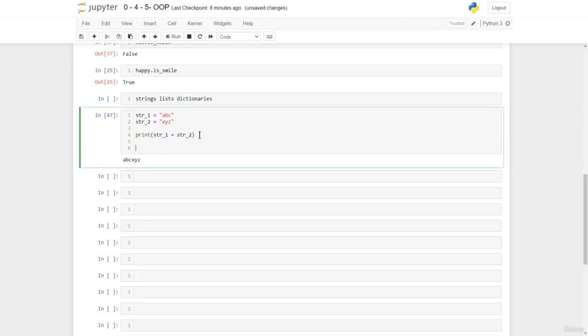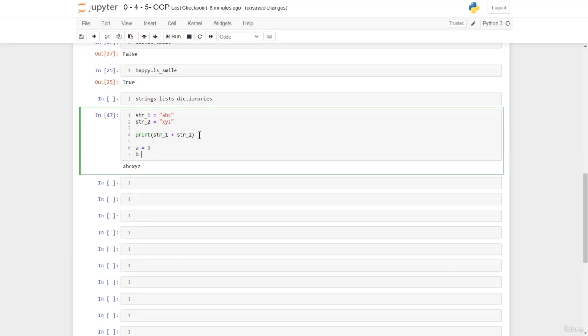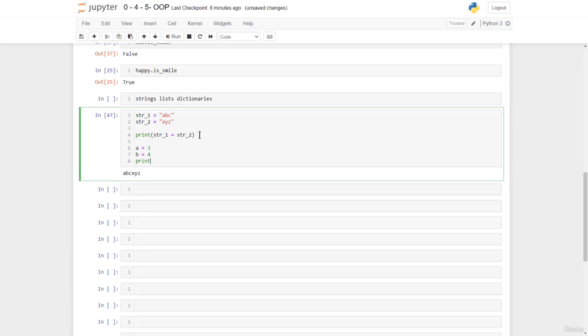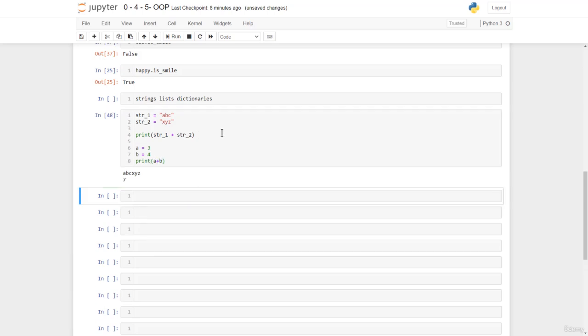Now if we define some other variables, say variable A, we'll call it 3, and then variable B, we'll call it 4. Print this out. We have A plus B. You see that in Python, although we're dealing with different kinds of variables, for the same addition operator, we are able to treat these two operations differently.